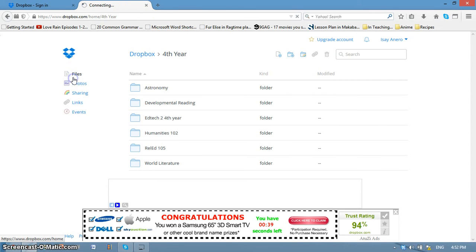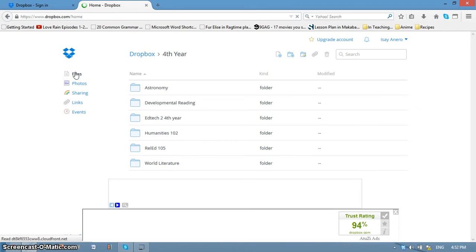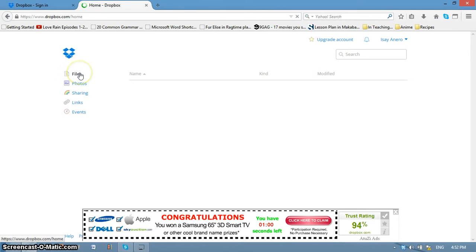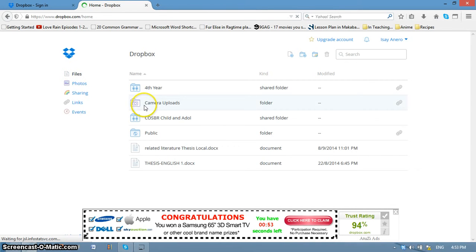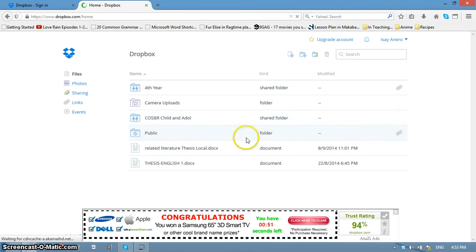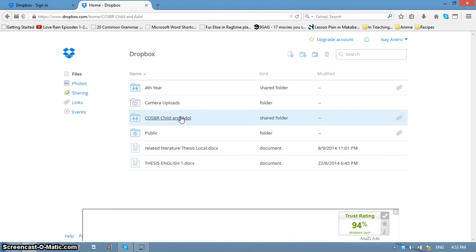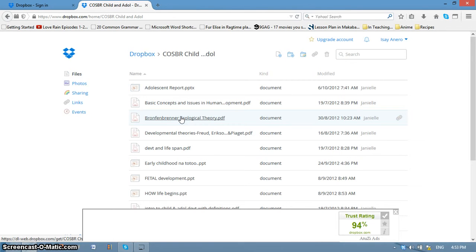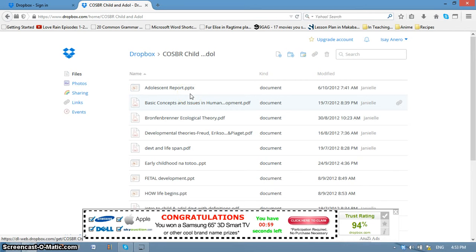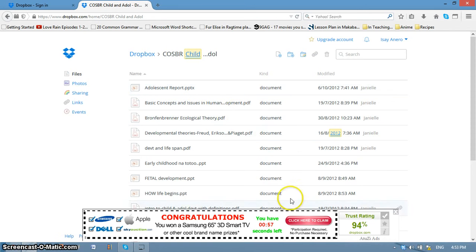Let's say, for example, this is the folder that was shared by our professor last semester. This folder was shared by my professor, Janiel B. Maranan. As you can see, it is a shared folder. And when you open it, it contains all the lessons that we tackled in our classroom in child and adolescent development class.